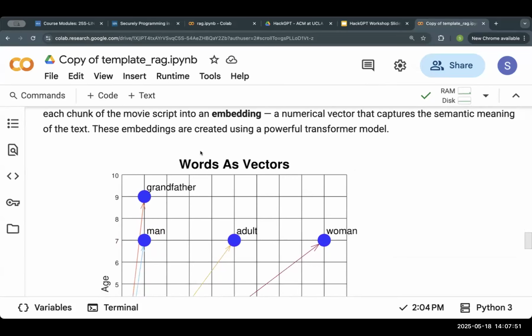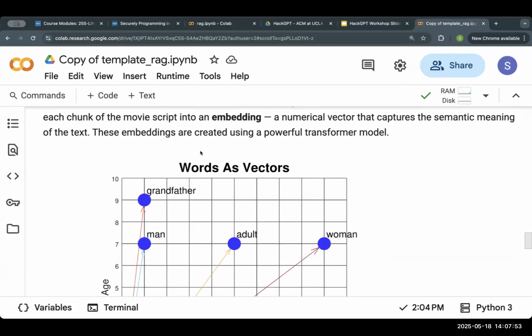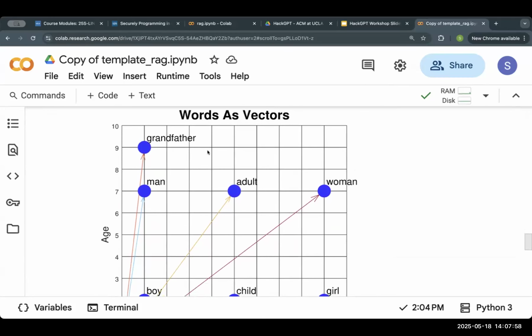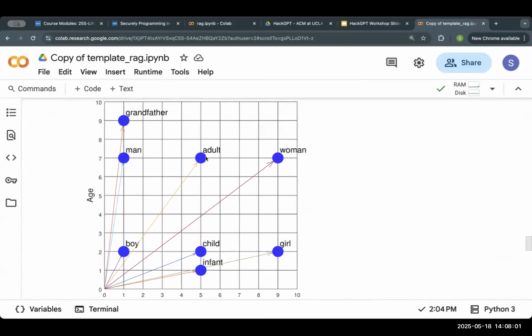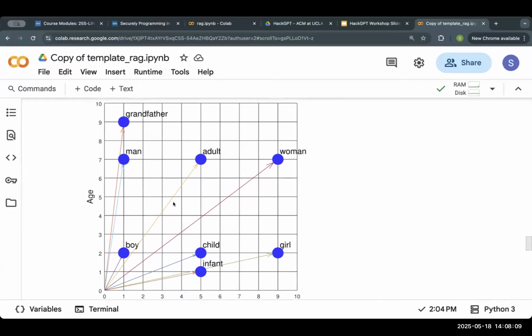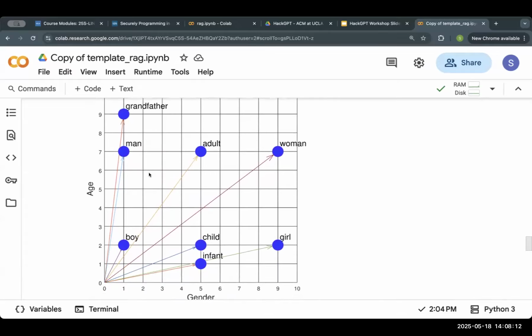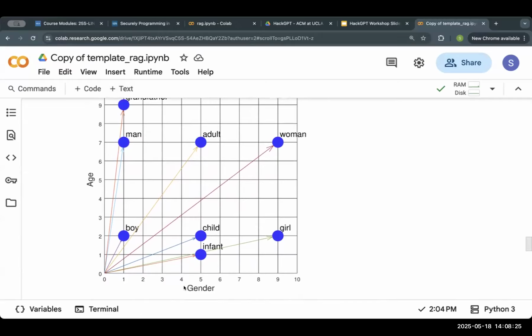So it handles something called the embedding, and embedding is a numerical vector that captures the semantic meaning of the text. And this is an example over here. Make sure you can see the entire graph. All right. So yeah, this is an embedding example of this group of words. You can see that there are grandfather, man, adult, woman, child, infant, stuff like that. And we're representing all these words on a two-dimensional grid. So you can see that on the x-axis, we have gender, and on the y-axis, we have age.